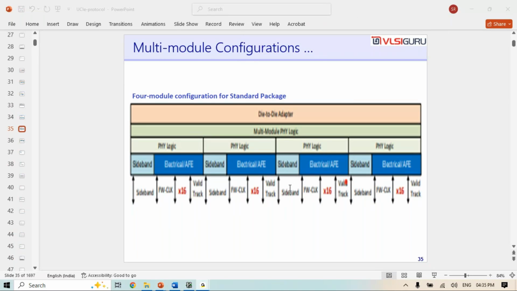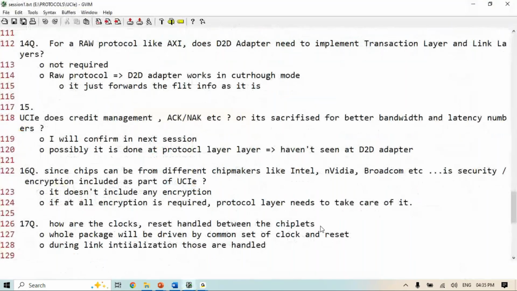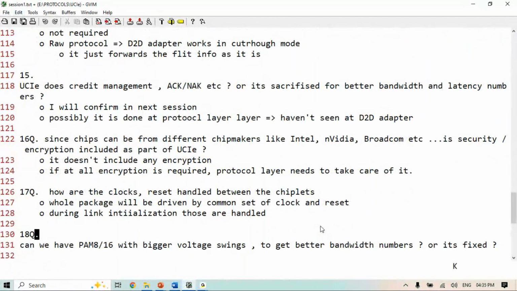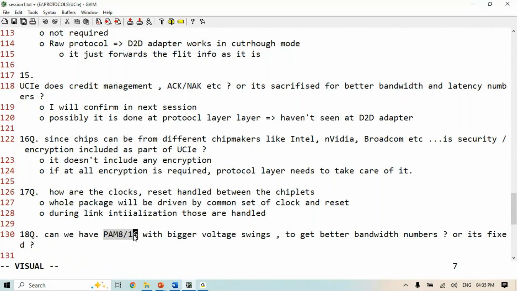Let me take one question. Can we have PAM4? No, we don't use PAM8 or PAM16 because of the voltage levels we are working at. PAM8 and PAM16 are not possible, so they are not used. So the standard we use is PAM4 in CXL 3.2 and PCI Express.